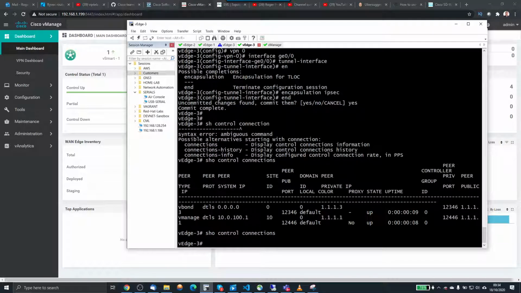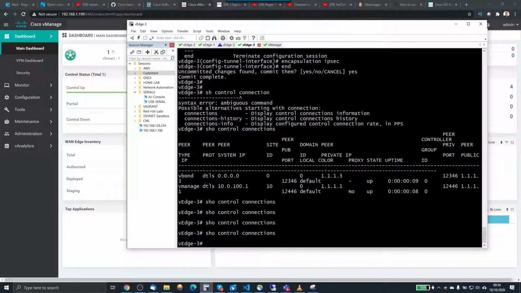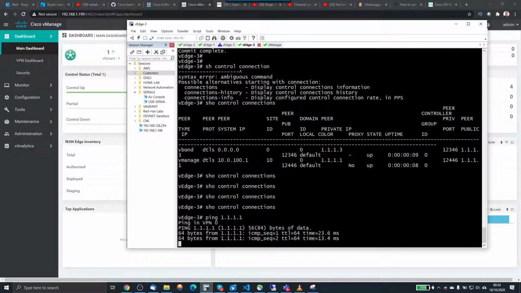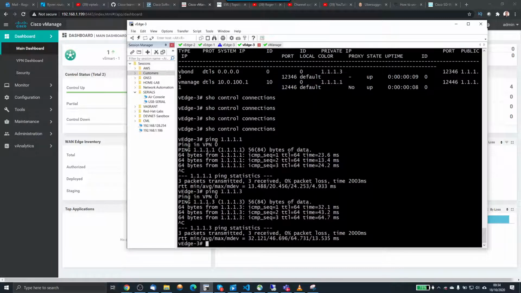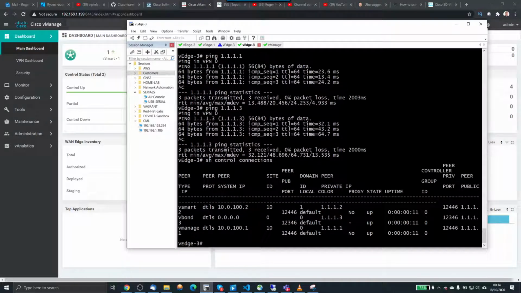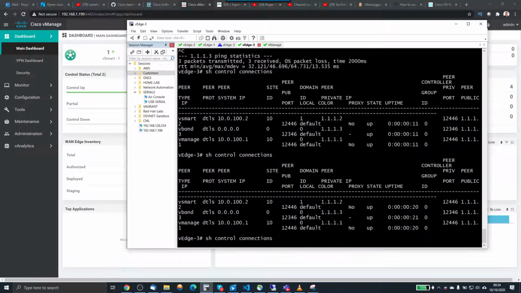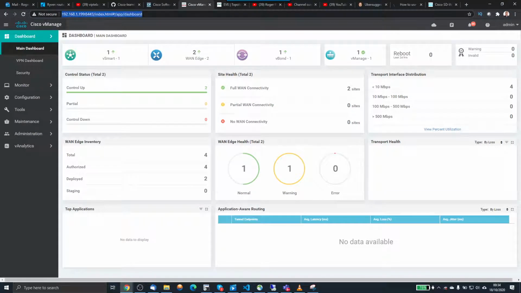Show. Oh, that one's gone down. So can I ping 1.1.1.1? Yep, so I can ping. Yep, I can ping both devices. Okay, now we're looking a bit better. Refresh the dashboard.